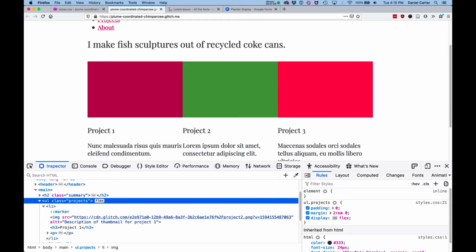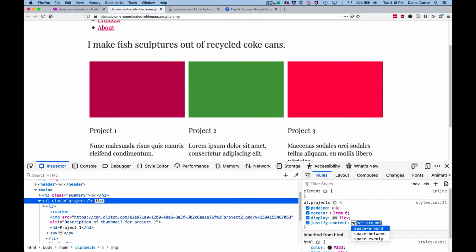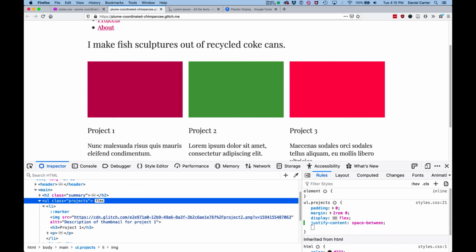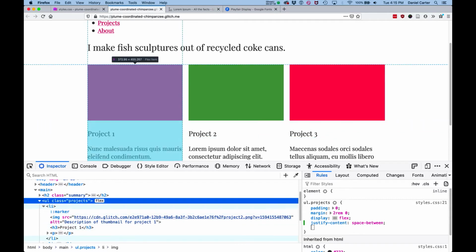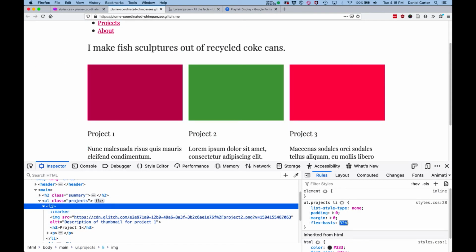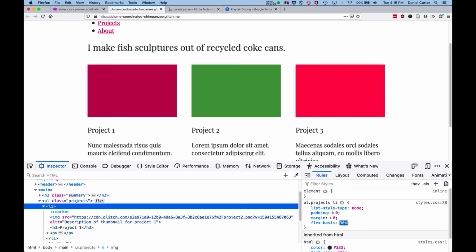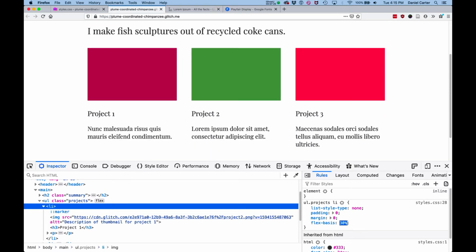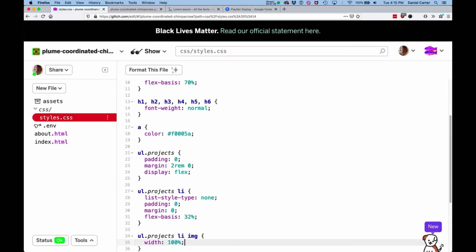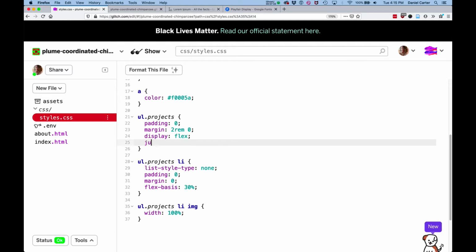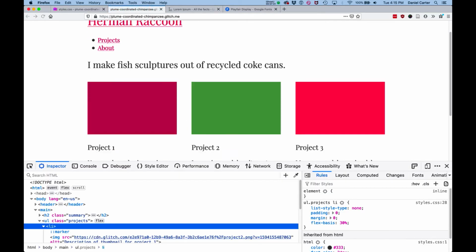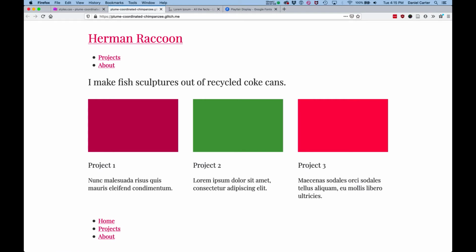The only thing I need to do now is justify my content to space between. Look at them. I actually really like this spacing here, and I might play with it a little bit. I usually like narrower gutters, but that looks kind of good. So what if I like fat gutters here? I'm going to take this flex basis to 30%, and I add justify content space between.